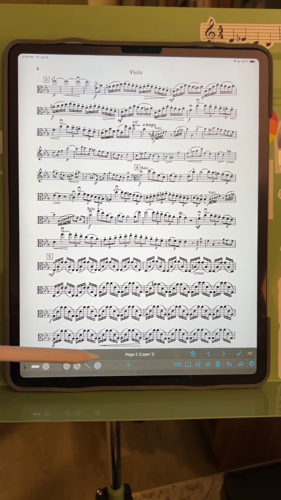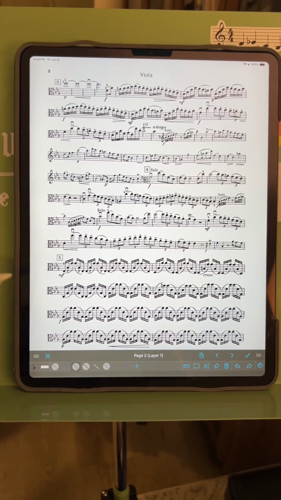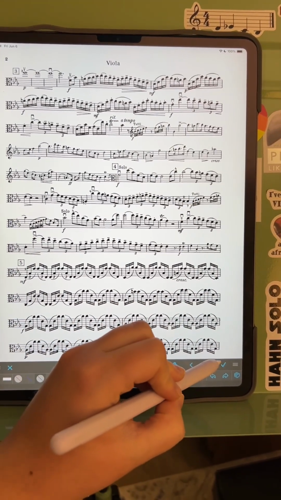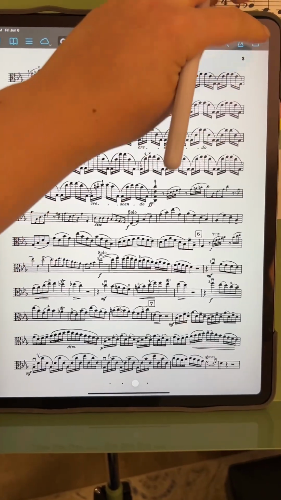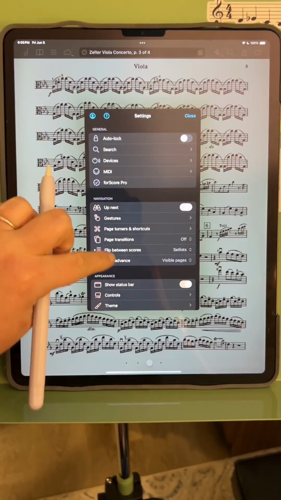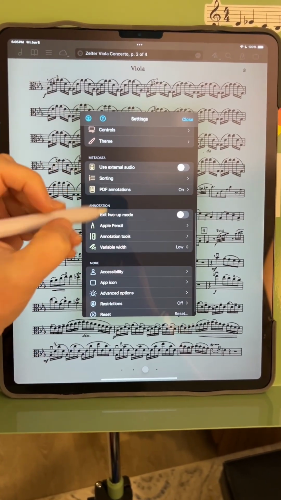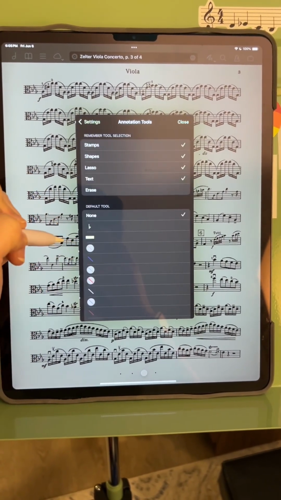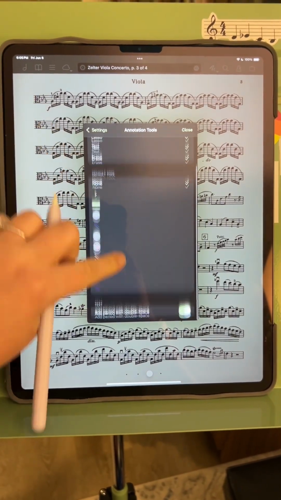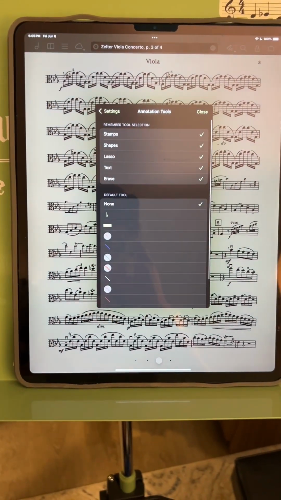Have you ever accidentally gotten rid of one of your favorite annotation tools, maybe like the eraser? Don't freak out, okay? You're going to leave annotation mode and find your settings all the way down here. Then go all the way down to annotation tools, and check whatever you would like to have in the actual tab, and it will pop right back up for you. Hope this helps.